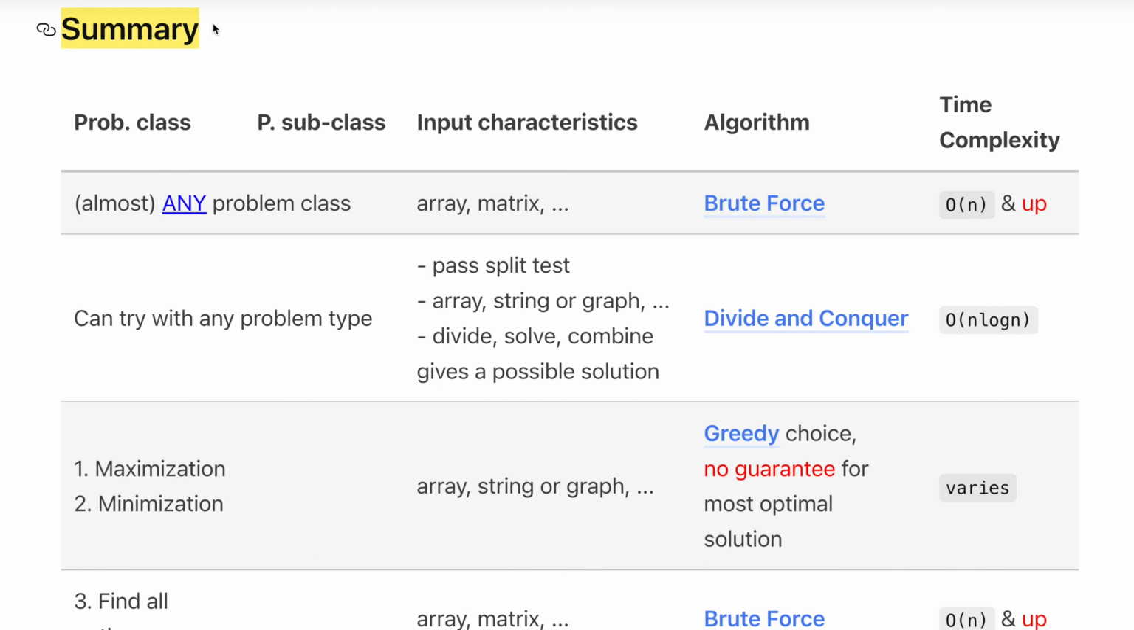Next, to summarize, we can try divide and conquer with any problem type, as long as the input passes the split test, and the input can be array, string, or graph. Then we can try to divide, solve, and combine to see if it gives us a possible solution. And if it does, the time complexity is gonna be O(n log n).